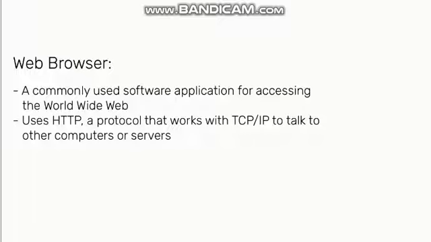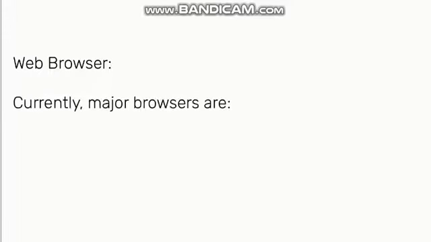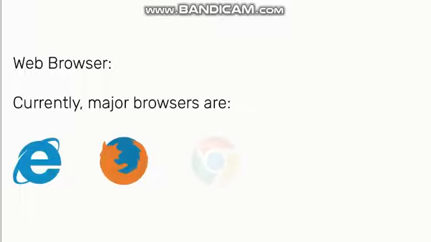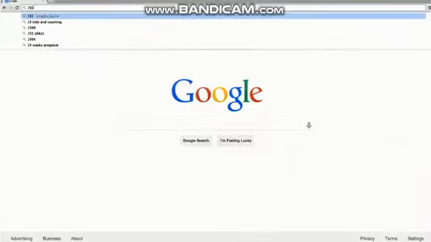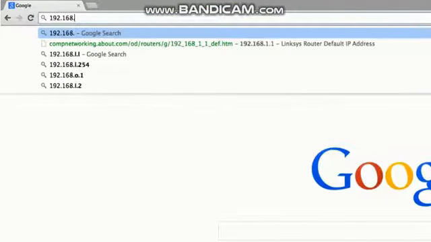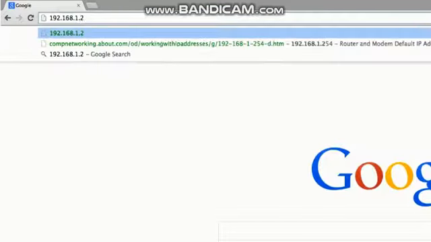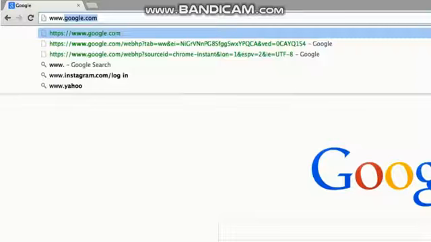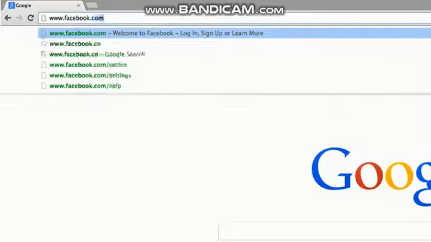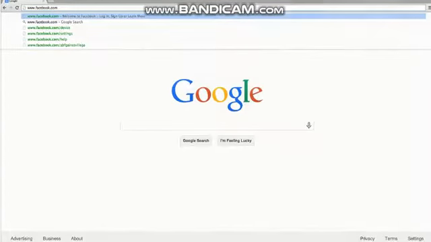There are many types of browsers, but the major browsers are Internet Explorer, Mozilla's Firefox, Google Chrome, Opera, and Safari by Apple. All of these browsers work generally in the same way, in that you enter an IP address in the address bar, and then the browser sends a request to that particular computer with that address. But since IP addresses are hard to remember and fairly ugly, we use domain names instead, like google.com or facebook.com.